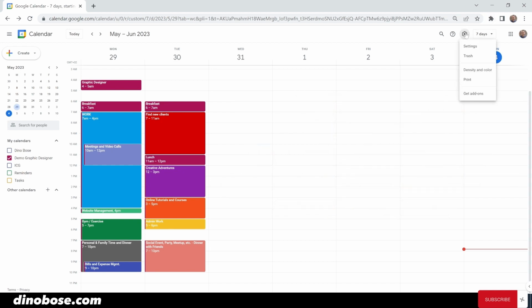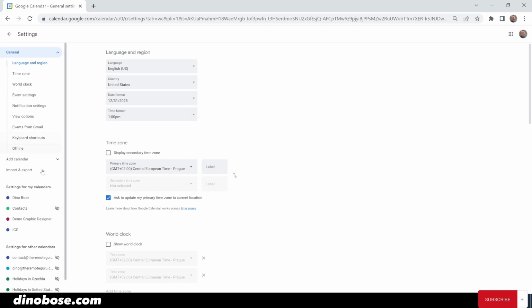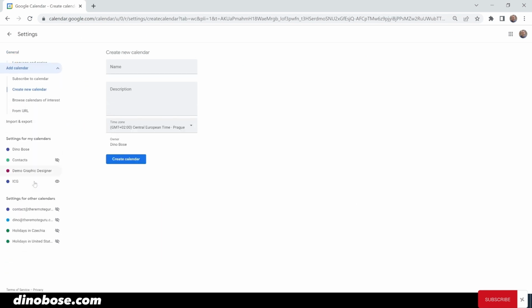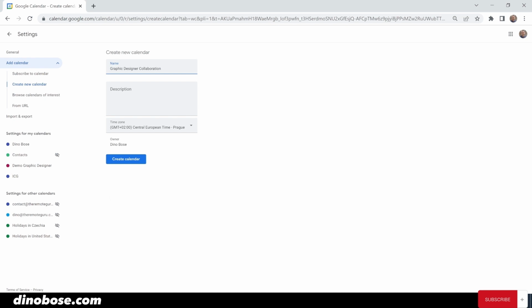We click on Settings, Add Calendar, Create New Calendar. I call this Graphic Designer Collaboration. You can add a description or change the time zone if you want to. You can see Google is creating the calendar. I'm also going to make the guitarist collaboration calendar, which we'll see later on.